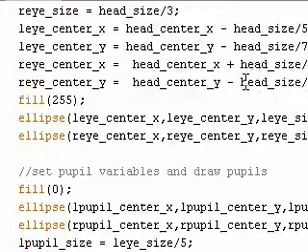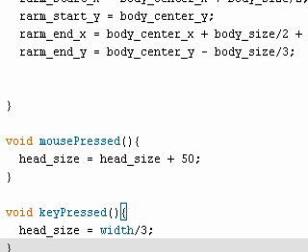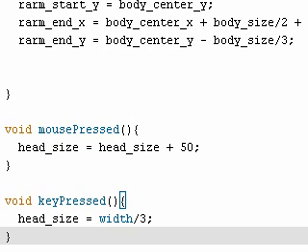Let me move down here a bit and show you that I have also brought into play the mousePressed and the keyPressed function. You can see them there. So what does the code inside the mousePressed function saying? It says that when I press the mouse, it's changing the head size variable. It's making it the current value of the head size plus an additional 50. So each time I press the mouse, the head size increases by 50 pixels.